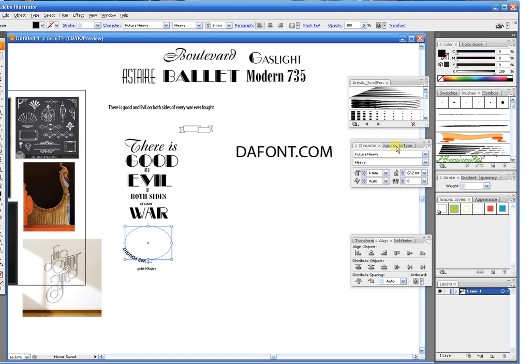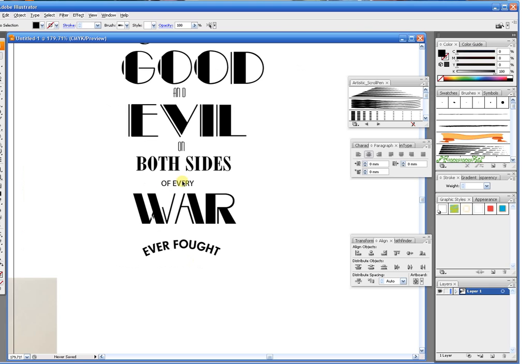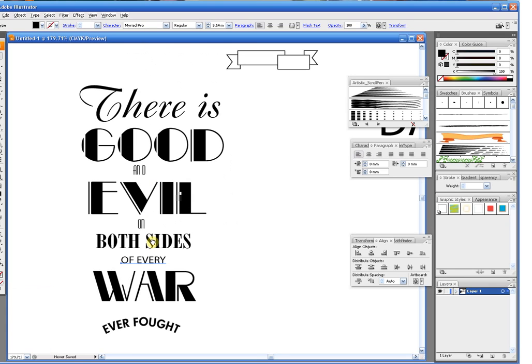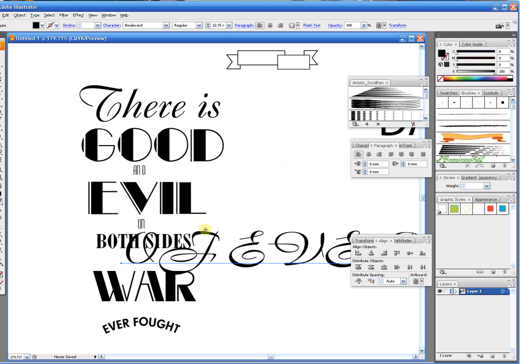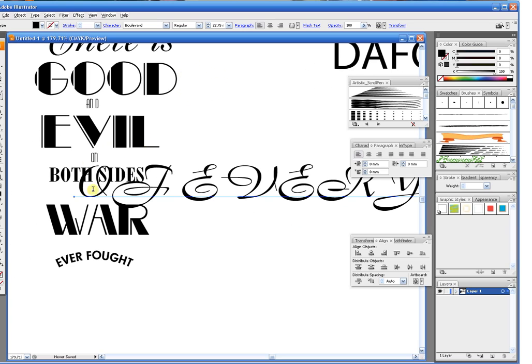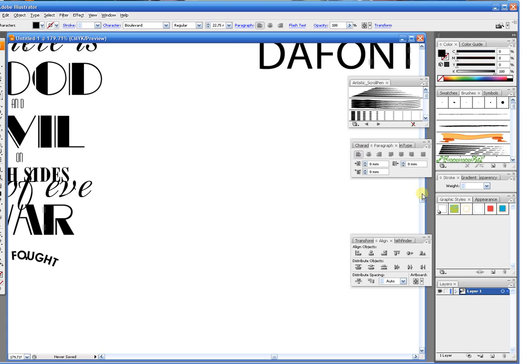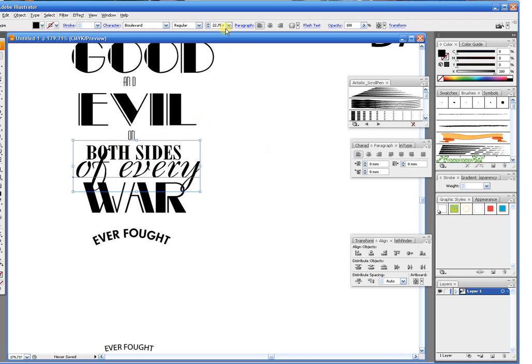And okay. All right. Once again, paragraph center, which is this align center, second button in here, and there we go. Got it. Okay. So there's good and evil on both sides of every. Oh, I forgot of every. Let's make that Boulevard as well. Yeah. Once again, I think I typed this in all caps. I'm gonna retype it in lowercase. Bring that size again. Yeah.